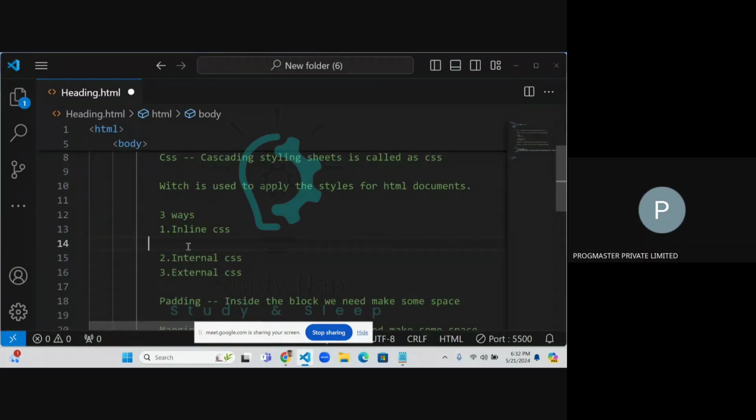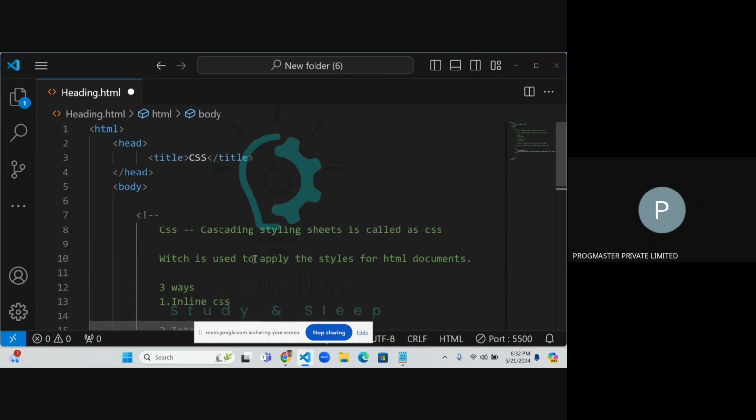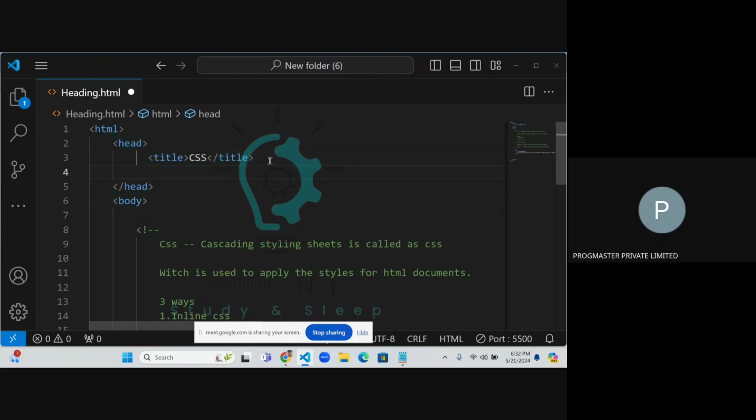Inline CSS means within the HTML element, we have to add the style attribute, and then whatever styling properties we want, by using those properties we can add the stylings to that particular element. So that is the inline CSS. Internal CSS means the head section will be there now. This is the head section. Within the head section only, we're going to use that internal CSS code.